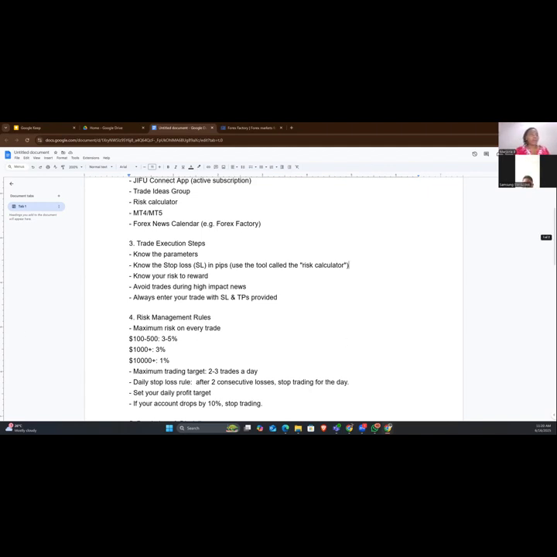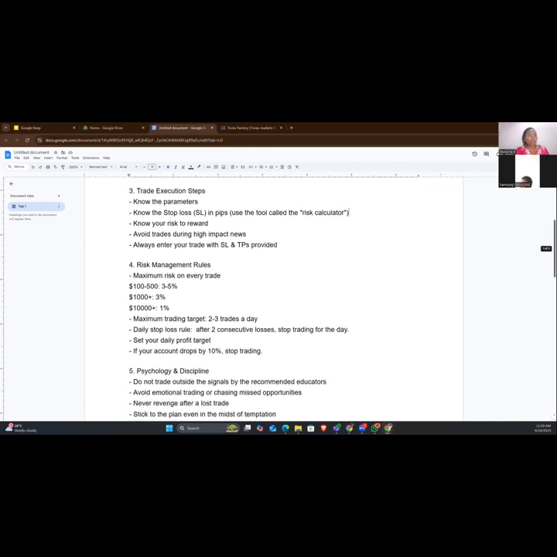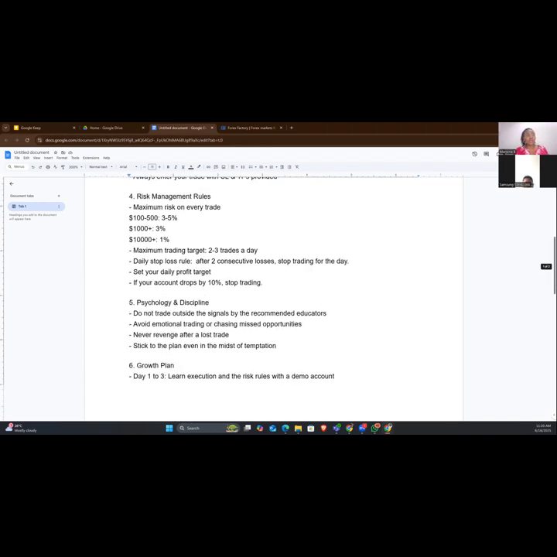And then another thing is the risk management rules. Now, maximum trade risk on every trade. If you have an account size of $100 to $500, you should not risk more than 3 to 5% on your trade. You shouldn't risk more than 3 to 5%. When we are doing that lot size calculation, we are going to see that. And then if you have $1,000 plus, you don't risk more than 3%.